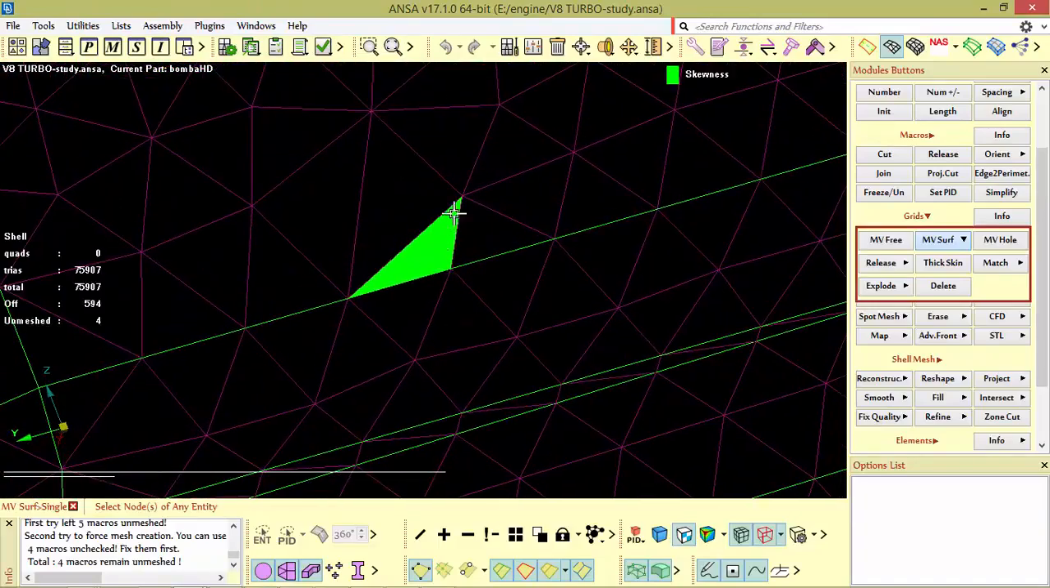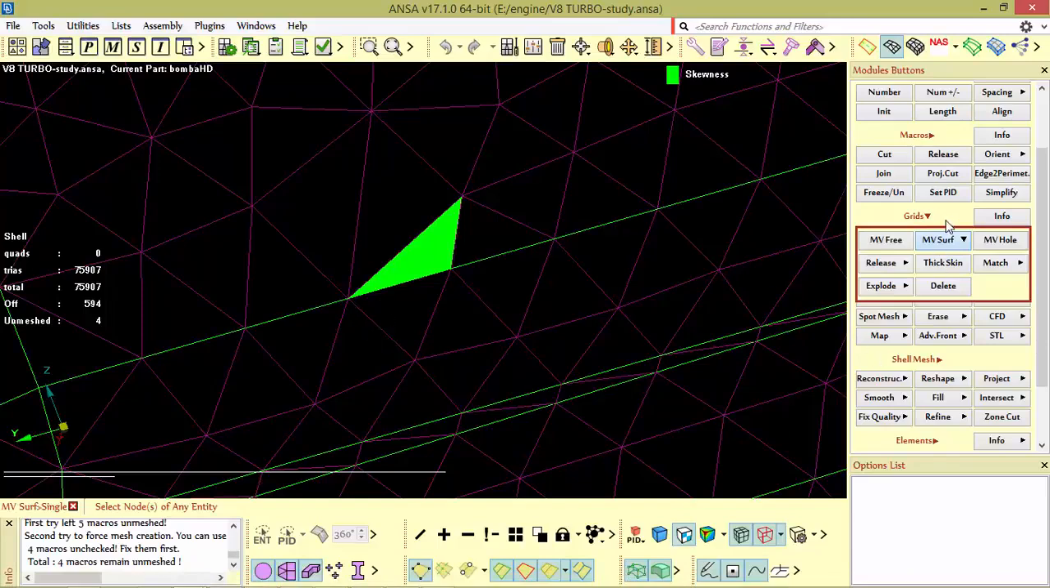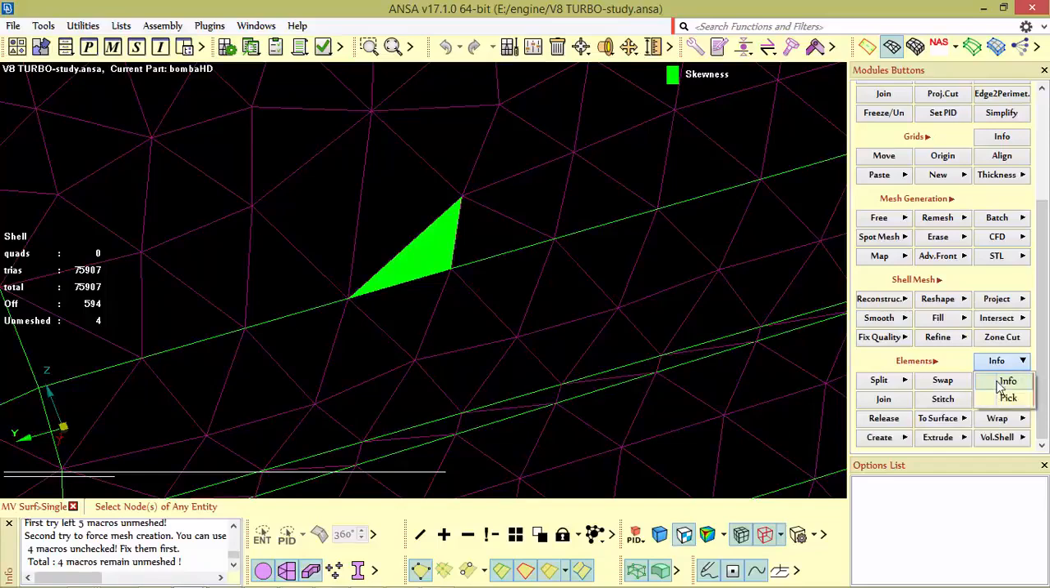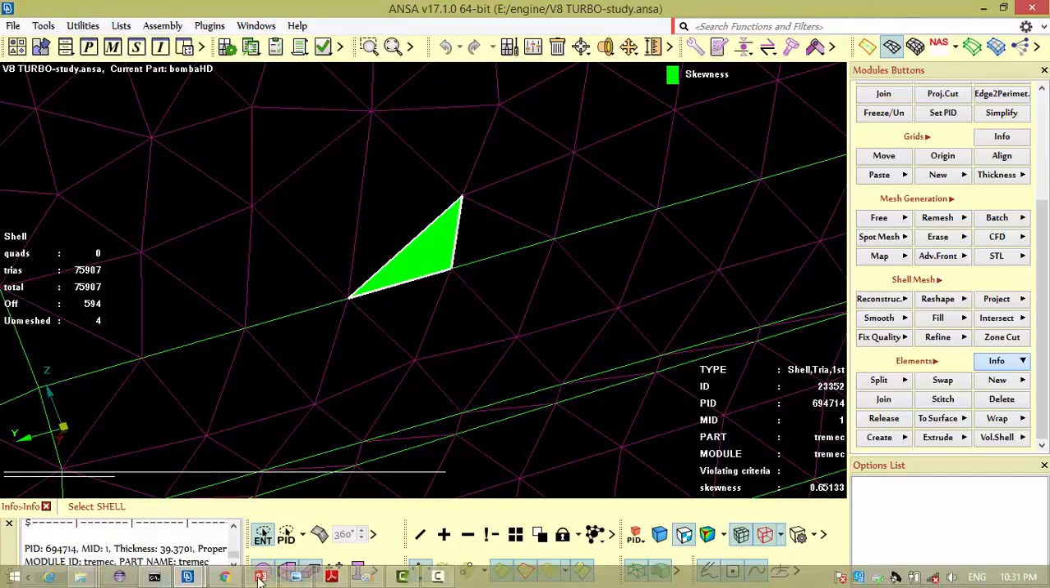I am concentrating only on this particular element. I need to know the element info. Go and pick the element. You can see its skewness is 0.65133, and the element ID is 23352.